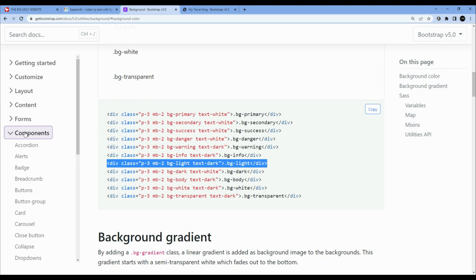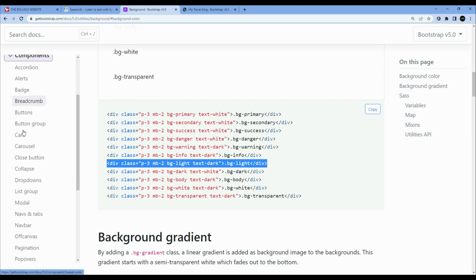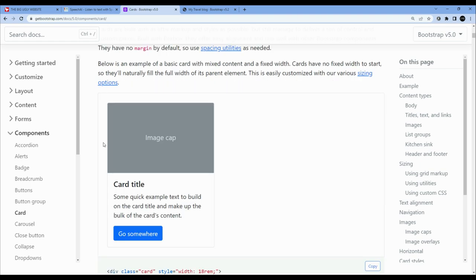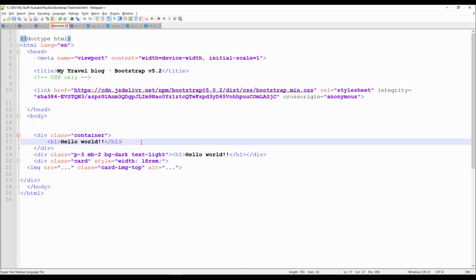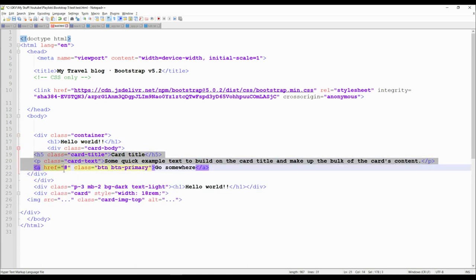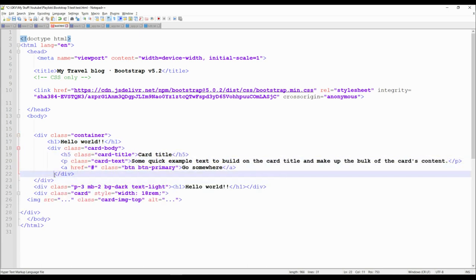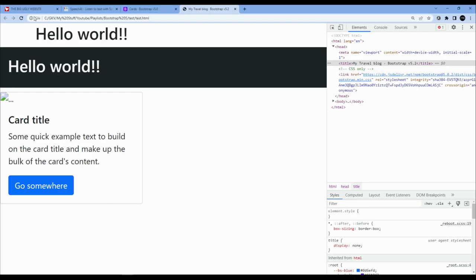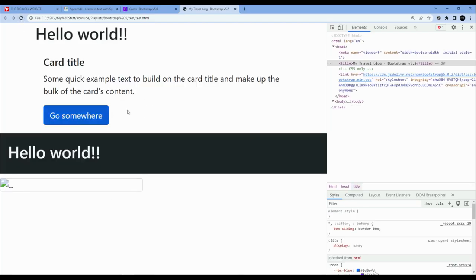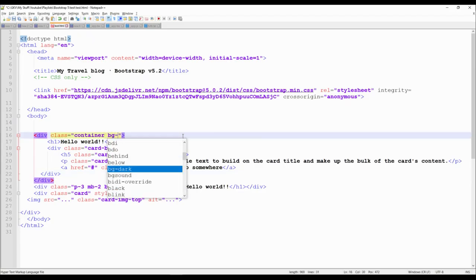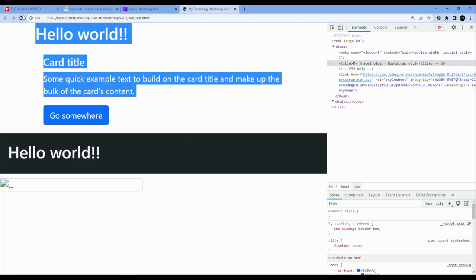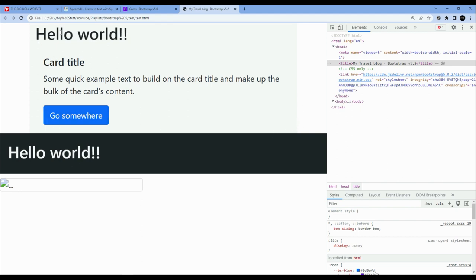Now let's look at one of the components that I wanted to emphasize. If I go to components here, and maybe I will go for a card. This card looks good, so I'm going to copy everything. I'm going to put it in the container so that it's also responsive. Save it. Refresh. Now you see that we have a card inside a container. Just to distinguish, I'm going to say bg-light, so that we have a background for this container. Here you go. I hope you're able to see some difference.